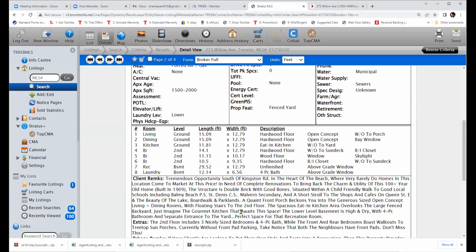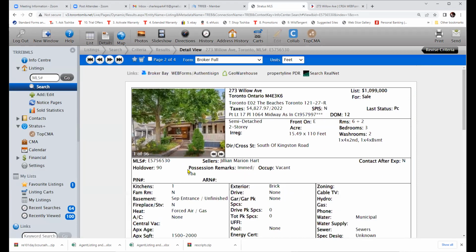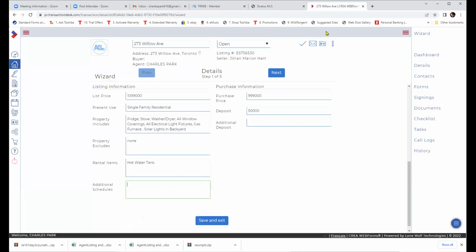But I'm going to assume it is a Royal LePage office, right? Royal LePage usually does have an interest-bearing trust account. Therefore, they were just probably too lazy to upload it. So I'm going to be preemptive, and I'm going to add Schedule B here, because I'm probably going to call the listing agent going, hey, do you have a Schedule B? Do you guys have an interest-bearing trust account?